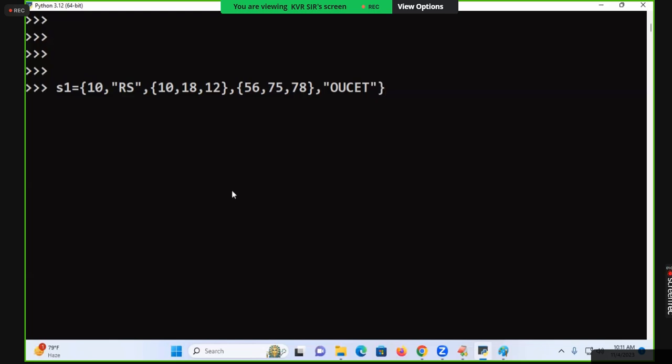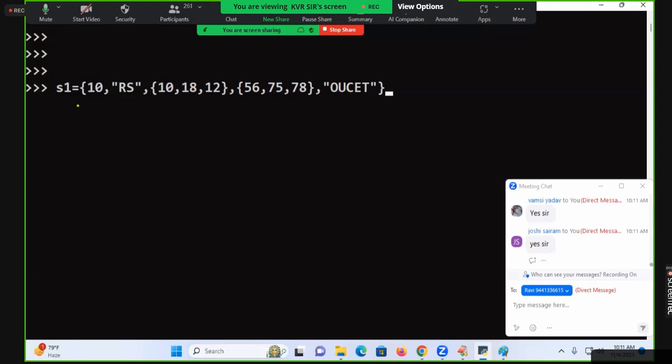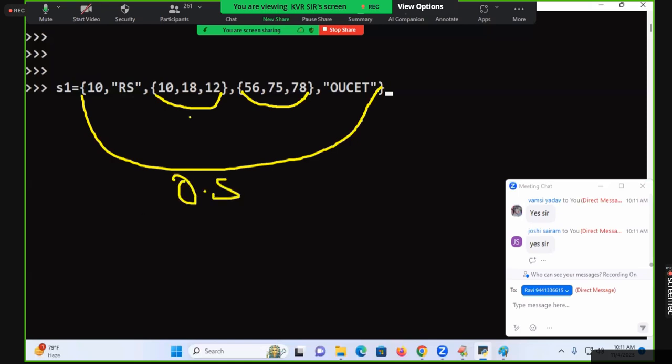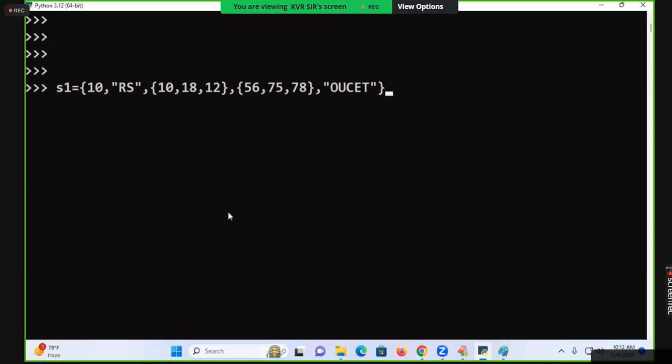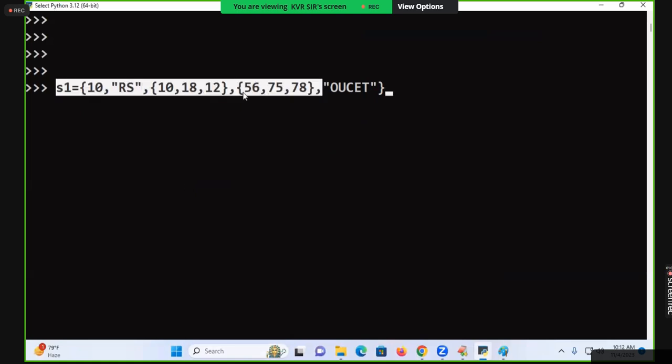What is this known as? What is this called? Outer set. What is this called? Good, inner set. What is this called? Outer set. What is this called? Inner set. What is this called? Inner set. What is this called? Outer set. Okay. Good. Now students, is it possible to write or not?